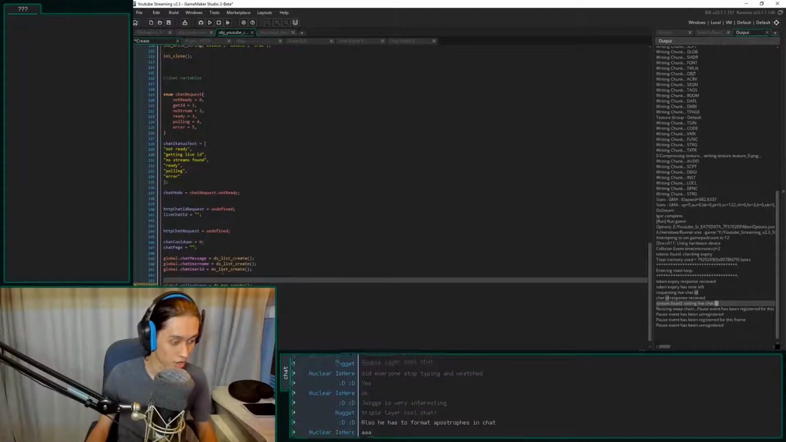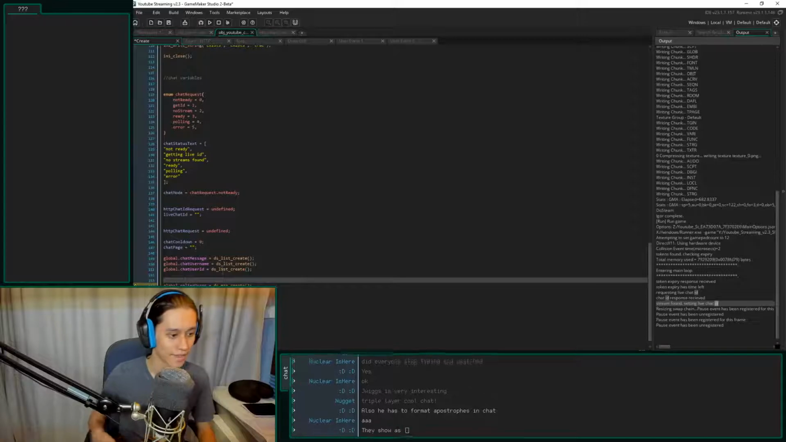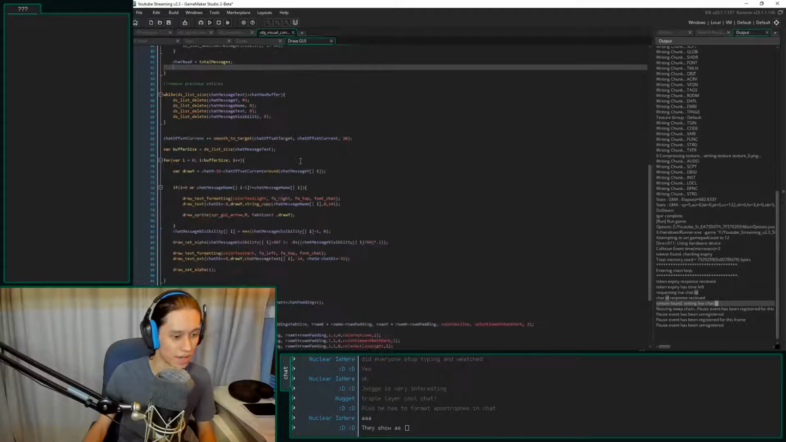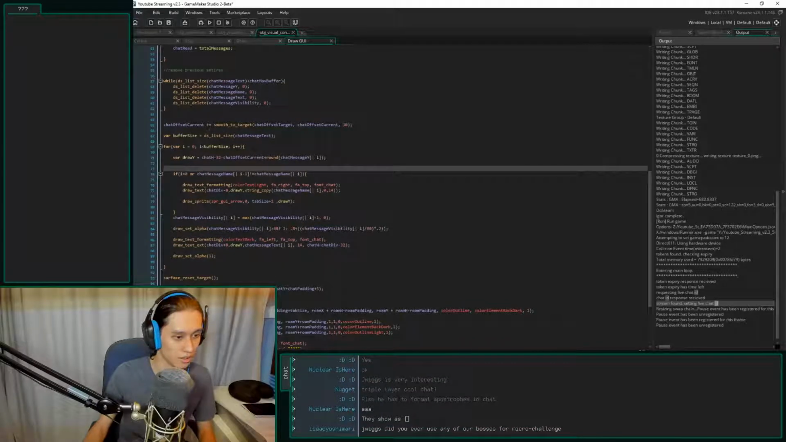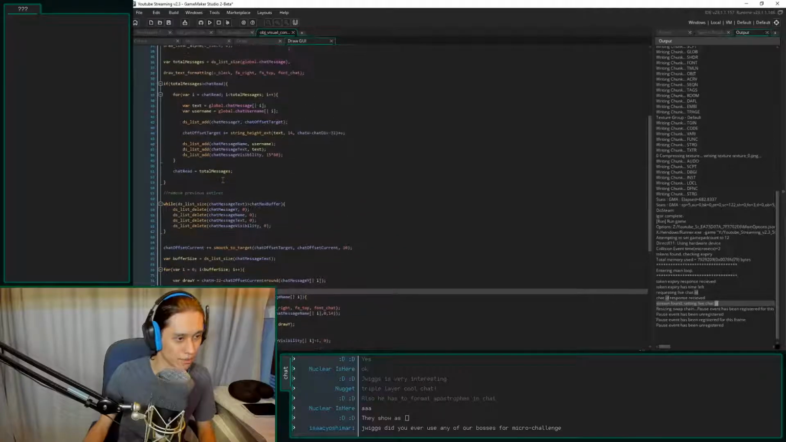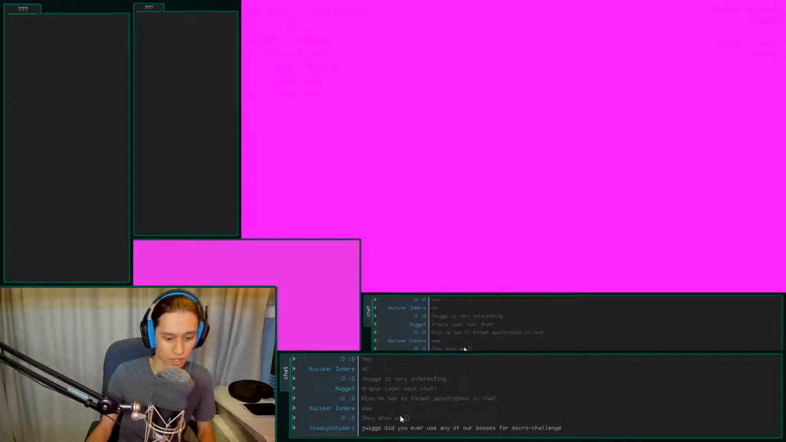I have to format apostrophes in chat. I think the way I'm handling chat is I'm removing everything not in A through Z. Something like that. Let's have a look. What exactly am I doing to get rid of it? Or it might just be the font I have doesn't have apostrophes. What do they show up as? Yeah, they show up as a square. It might be the font doesn't exactly have apostrophes.